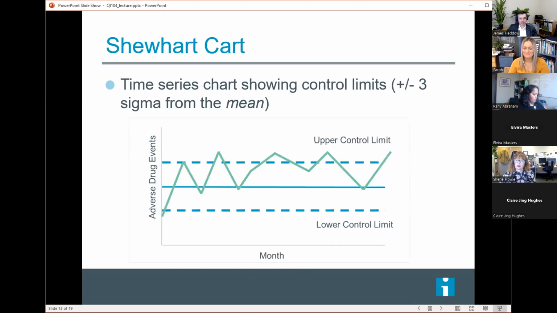So yeah, this is an example of a Shewhart chart. I don't really use them a lot, to be honest, because again, they're too complicated for a lot of people, especially when you're just trying to get a message across rather than prove something. A run chart is good enough.